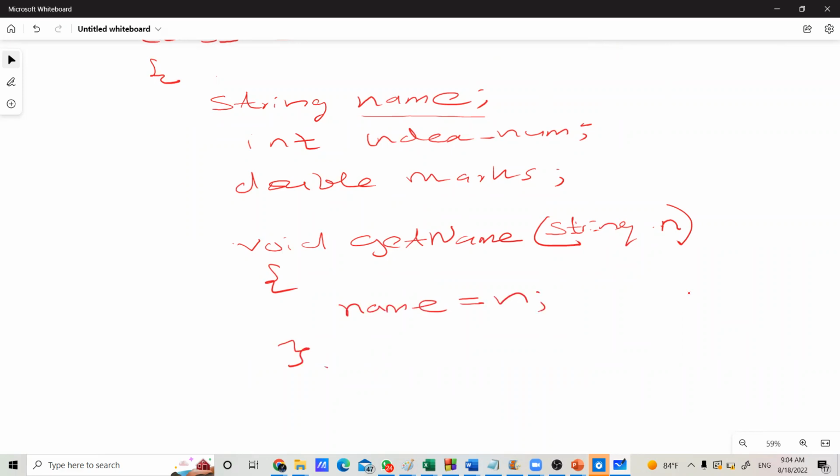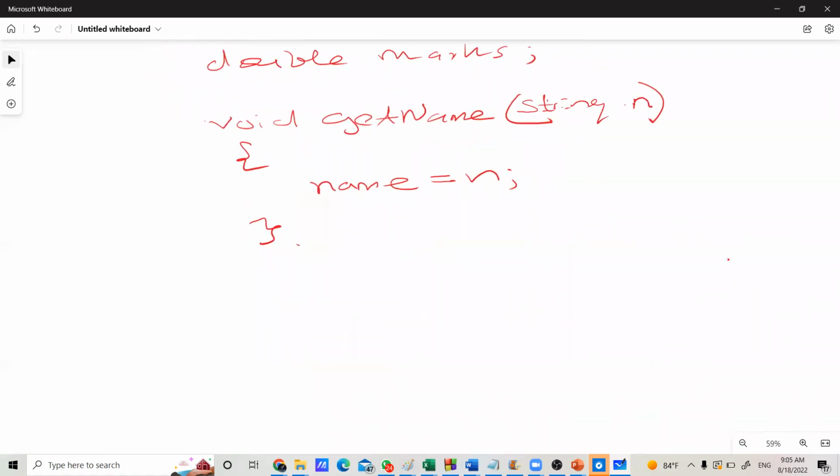Through this method, it captures the value that is passed from the main method, then assigns it to the name. That's what happens in this method. Like that, you want two more methods, one for getting the index number and another for getting the marks. And finally, it needs another method to display or print the values. Then you have to complete these things.